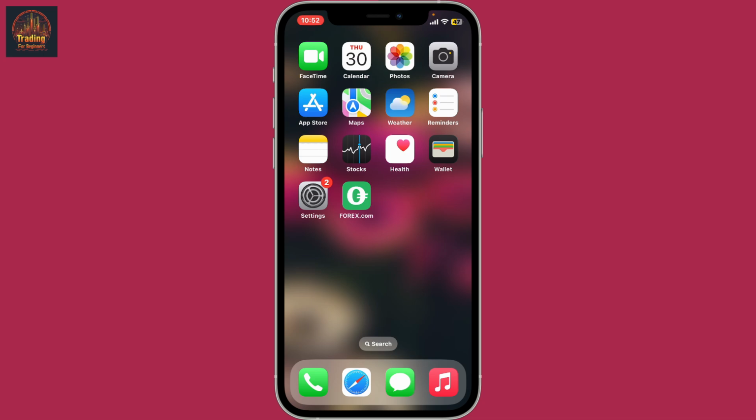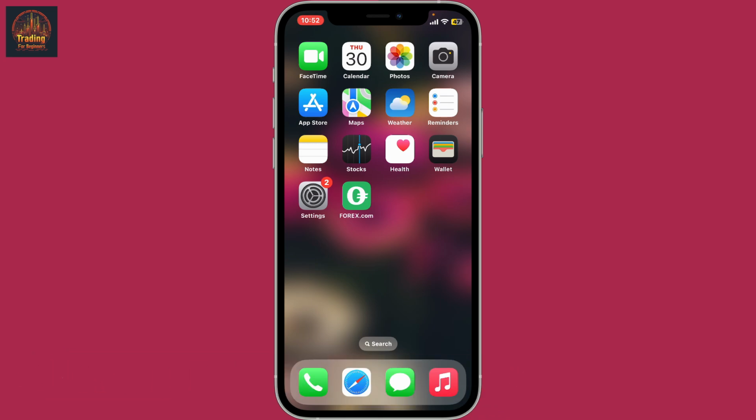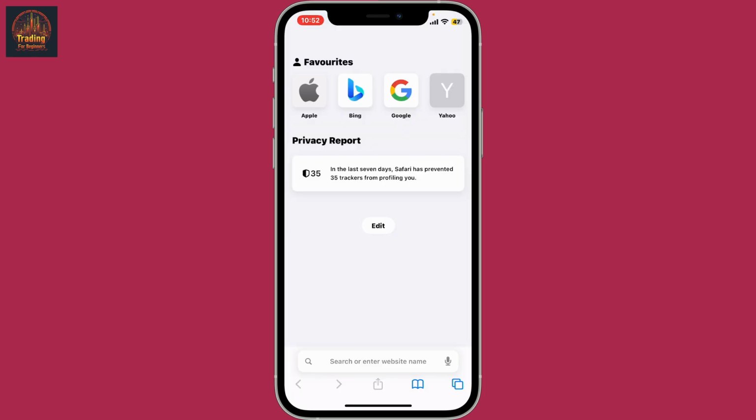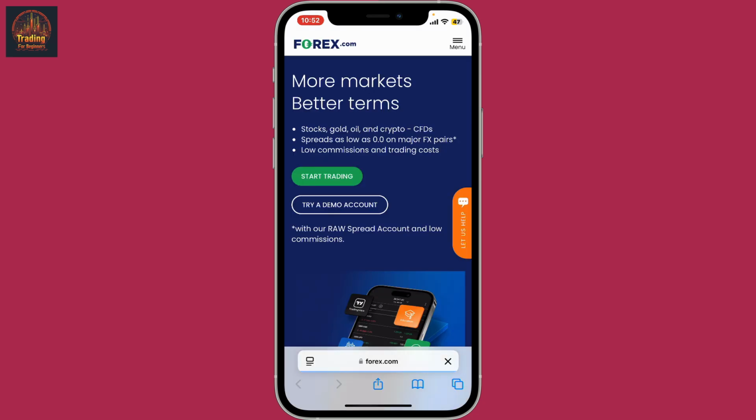In this video, I'm going to show you how to reset a forgotten Forex account's password. If you've forgotten your Forex.com account's password, you can reset it by following these steps. First of all, open a web browser on your device. Go to the search box or the web address bar and type in Forex.com. Once you search for it, you will end up in the homepage of Forex.com.